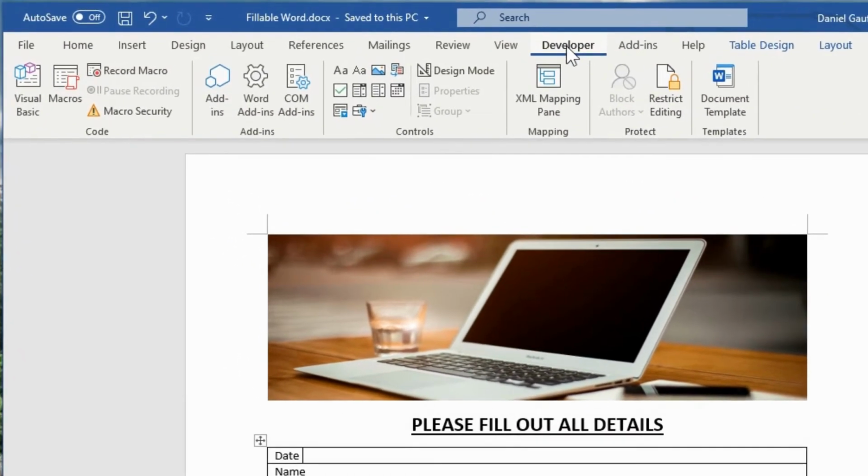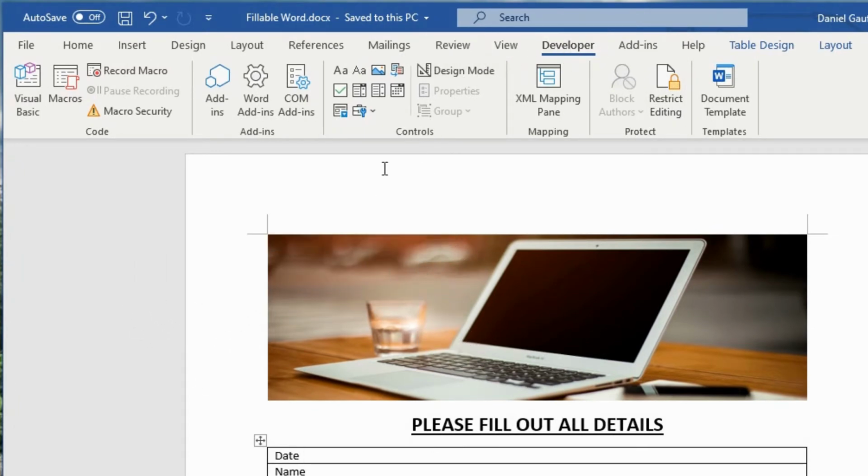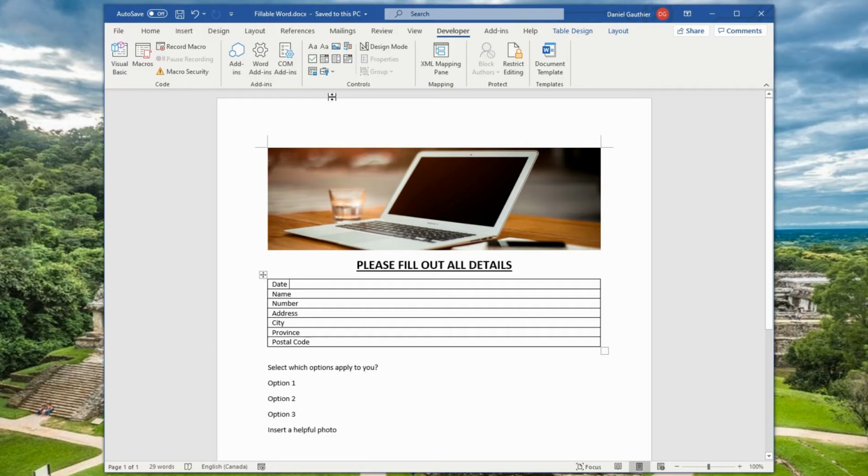When we click in here, we've got a whole bunch of options, and we're not going to go through all of them here. They don't all pertain to doing a fillable document, but it does give you other features that can be covered in other videos. So for the sake of this video, we're going to be focusing on the controls section here.